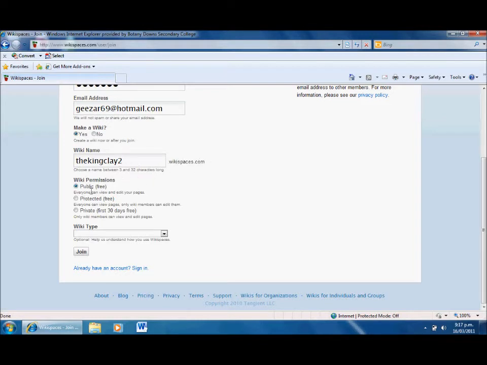kingclay2.wikispaces.com. Now I get to this part, and this is actually really quite important. So I want to actually click protected free. That's what I choose anyway. That allows anyone in the world to see the page, but only the students and you to edit the page. Or of course anyone that you decide to give rights to. We'll come on to that in a little while. So I've clicked protected free.